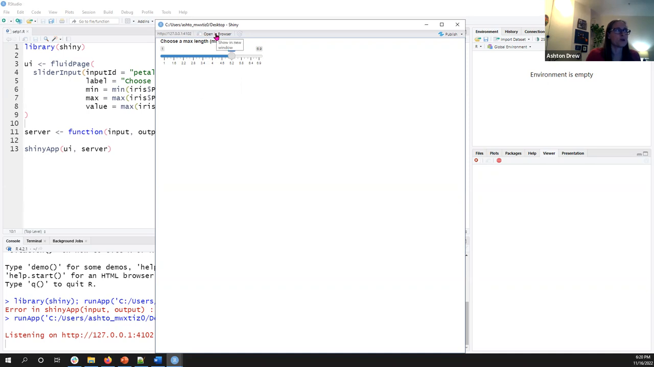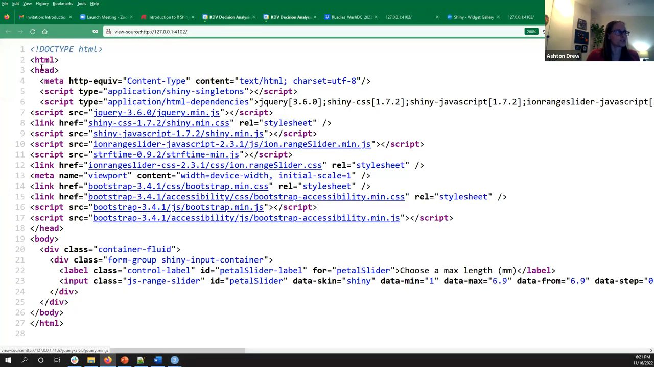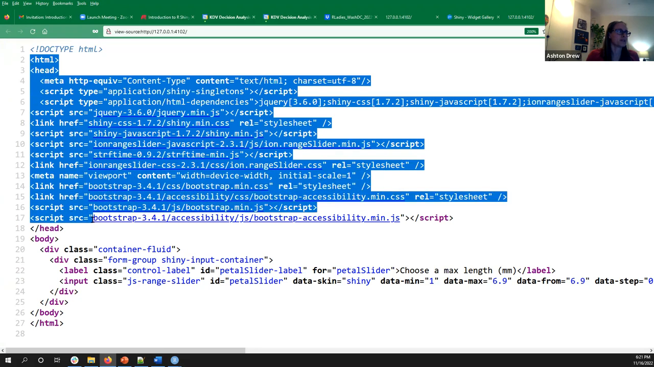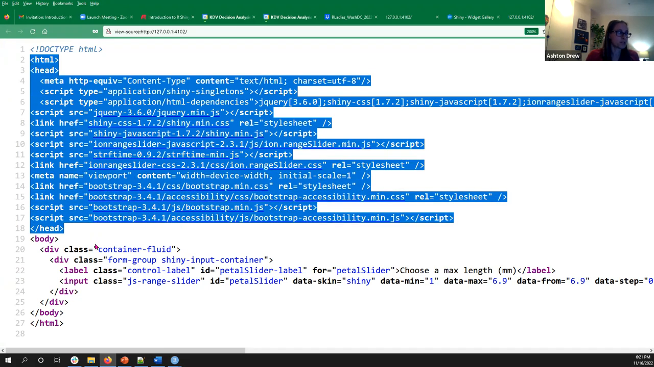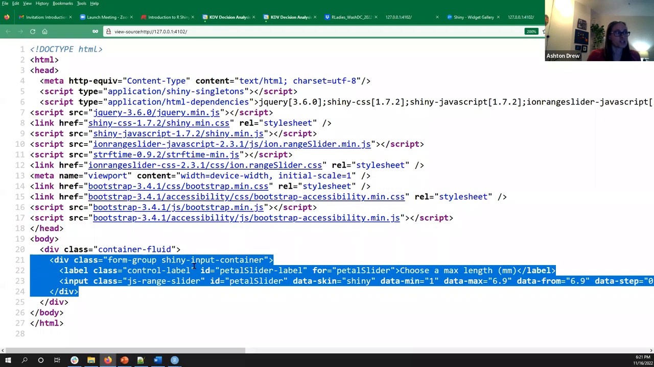And if, again, I open it in a browser to see it, instead of just the little default view within our studio, I can right click to view page source. Just to show you, we have the same HTML page with the same header information. But in our body, in our fluid page, we have now added a new division, a new object. That's a Shiny input container. It's got a controller. It's our petal slider label.